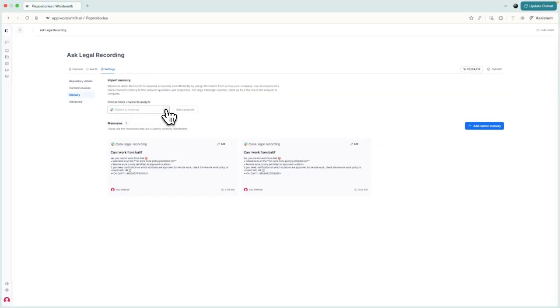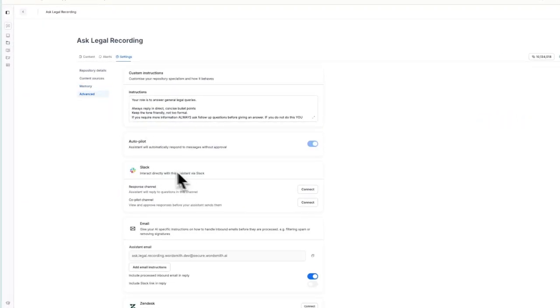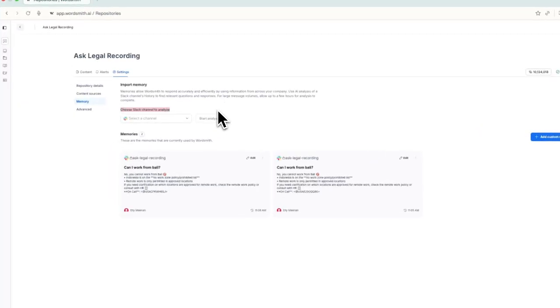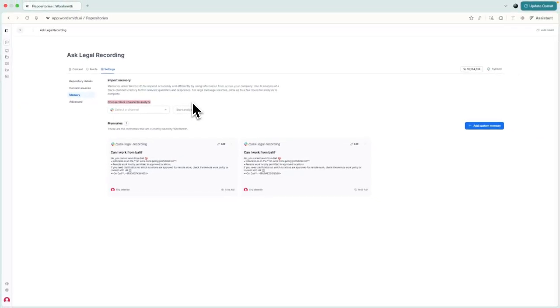This allows you to select a channel, scrape the information from that channel and pull it into Wordsmith and import it as memories. It's worth noting that this is very different to the Slack integration that we have here. The reason that we have this feature is, let's say that before you bought Wordsmith, you had a basic question and answer channel for legal questions in Slack. The business could come in, ask their questions, and a human would come and answer them. That's training data, so we don't want you to lose that, but we want you to be able to scrape it and pull it into Wordsmith and use this as a basis to get started and enhance your questions further.